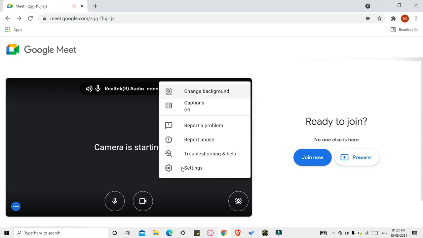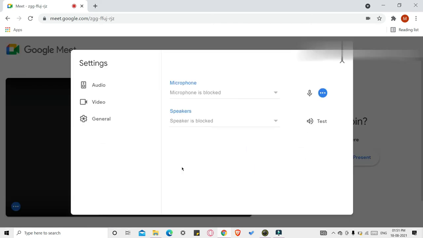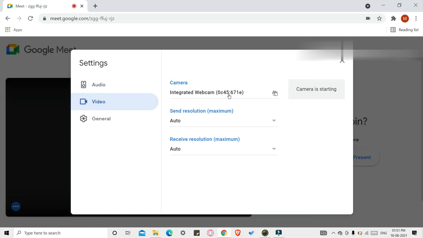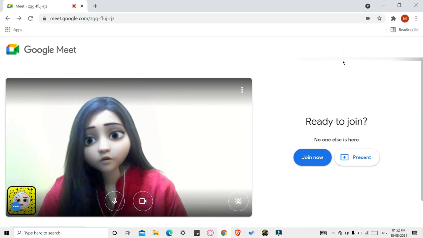Now I'm going to show you how to use this during your Google Meet session. So here before joining, click on that three dots and then go to settings. Here click on video and under camera option select snap camera. Now you can see the filter has been applied. Click on join now.